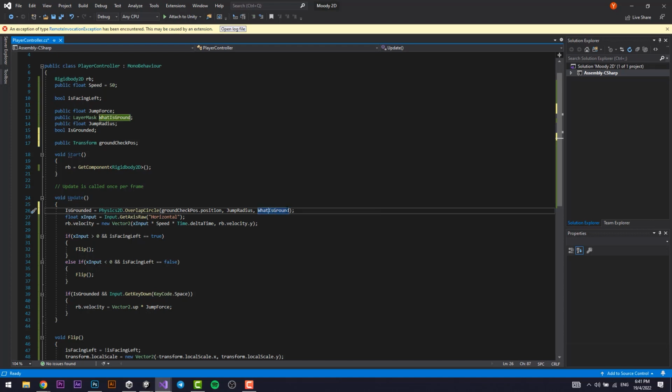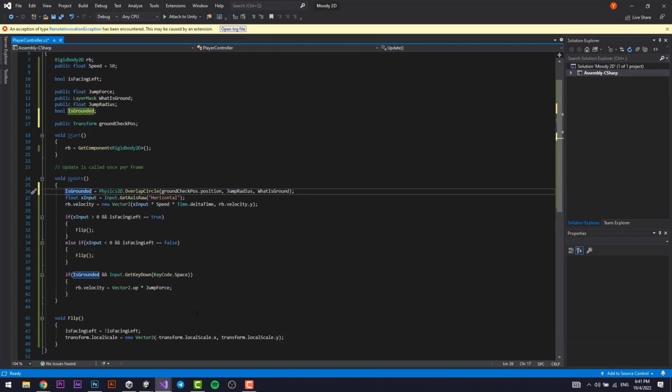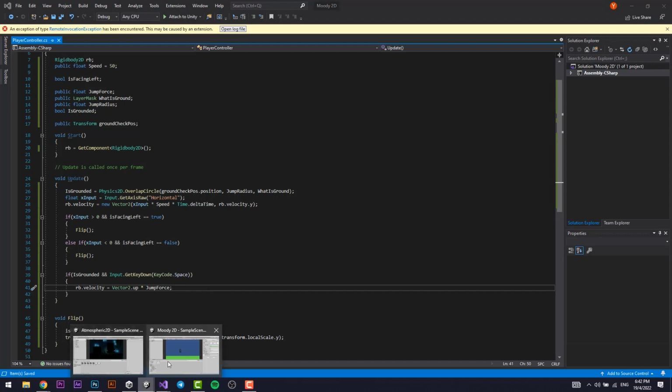So if we're colliding with the ground on the ground check position, and the jump radius is actually the radius, then is grounded equals true. And when is grounded equals true, that means that we are grounded. And when we are grounded and we press space, we can actually jump upwards. We can add force in the y-axis, and you can jump upwards. So now if we save it, I'm going to go back to the Unity editor.